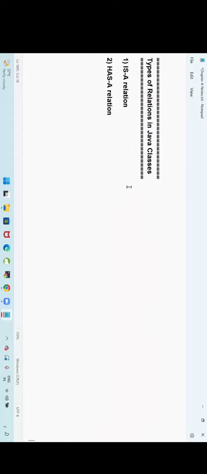So we have two types of relations in Java classes. There are two types of relations available. One is called the is-a relation. Second one is called the has-a relation. Is-a relation and has-a relation.